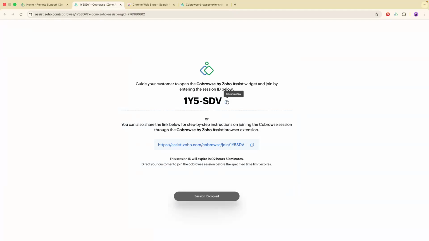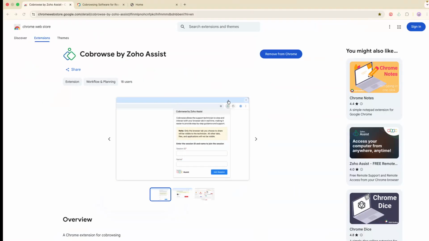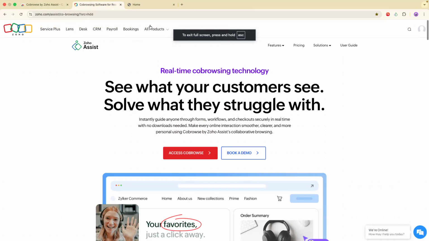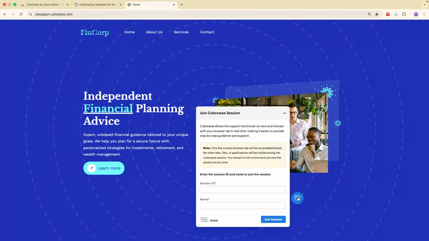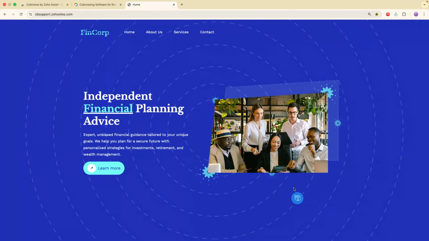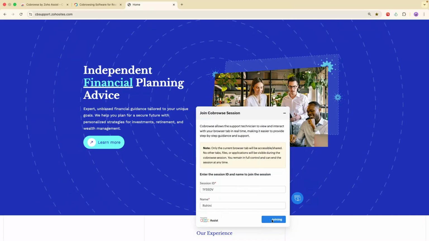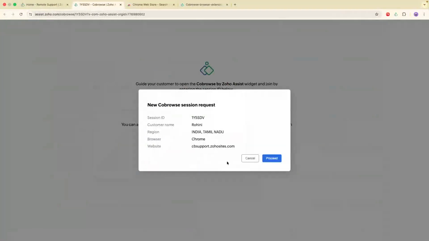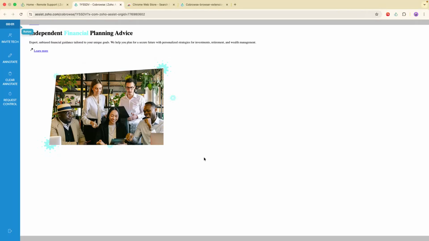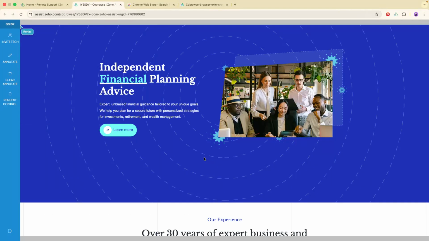Let me show you how the customer itself can join a session. Here you see we already embedded the Cobrowse widget on this particular website. Now I'm going to show you how the end user can join the session. I just copied the link of the session key and pasted it over here. I just click the join button. Here you see the technician has to proceed further in order to control the screen. And here is the live session.